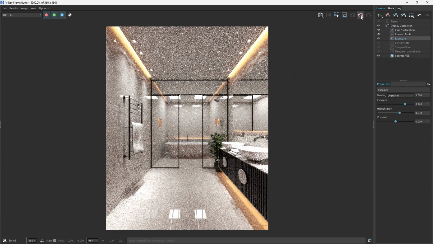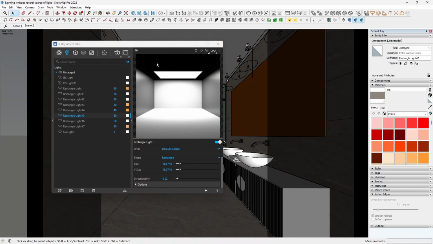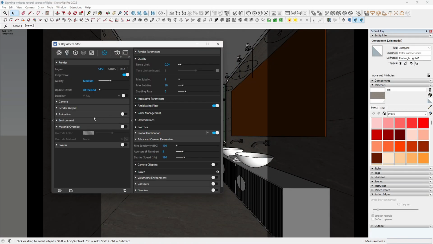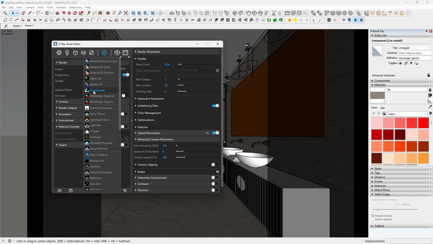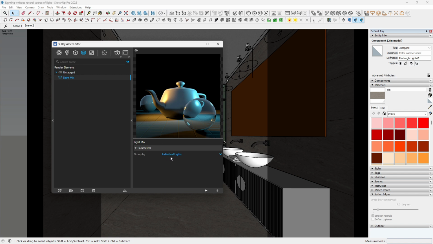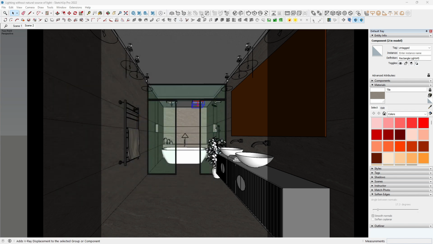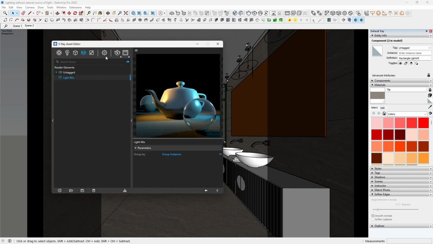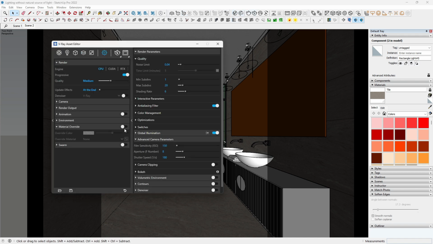So let's do the final rendering, and let's see what it is. Come to the settings here. Firstly, we come to this. We want to select light mix. All right, so set to group instances. And what else do we have to set? Come here.